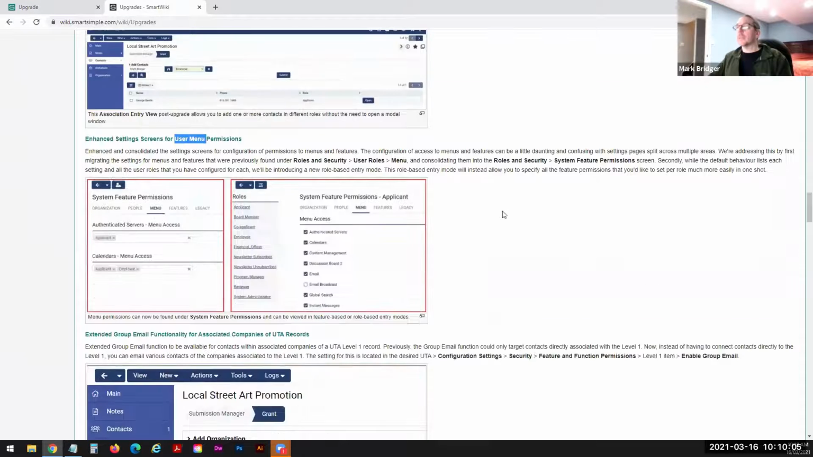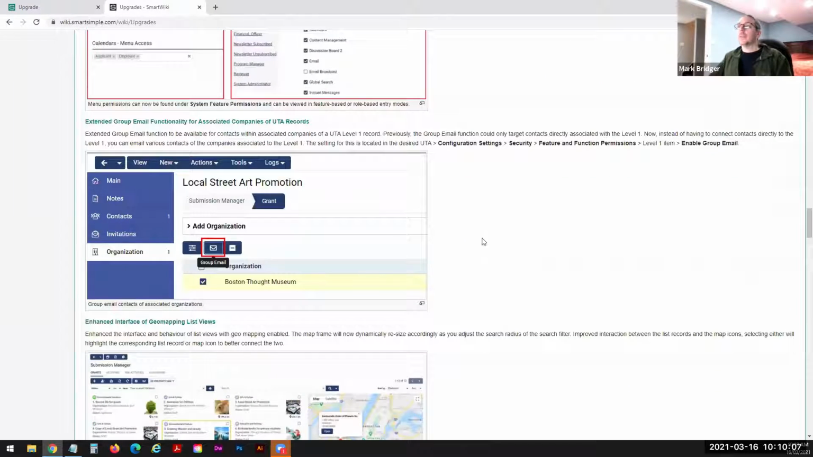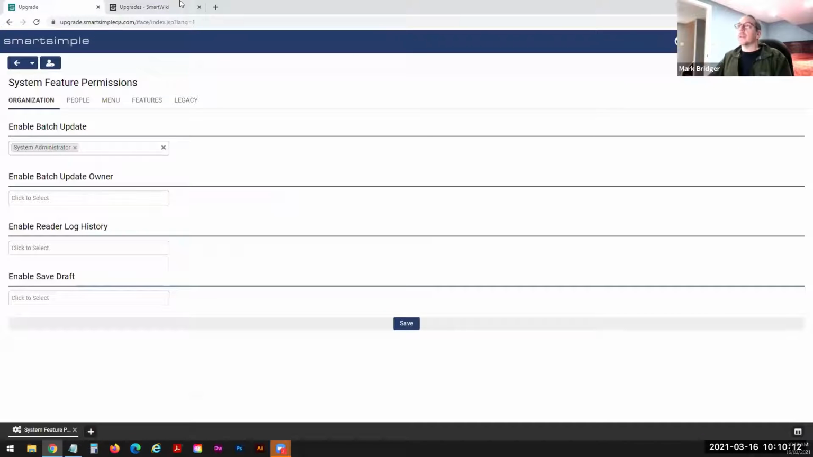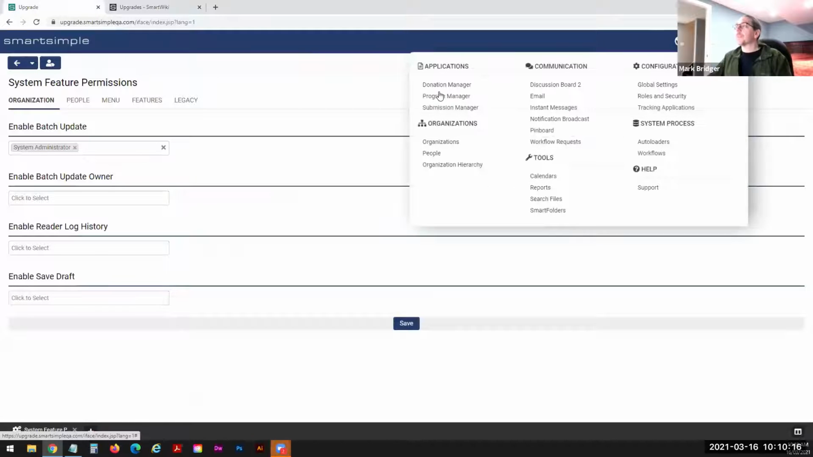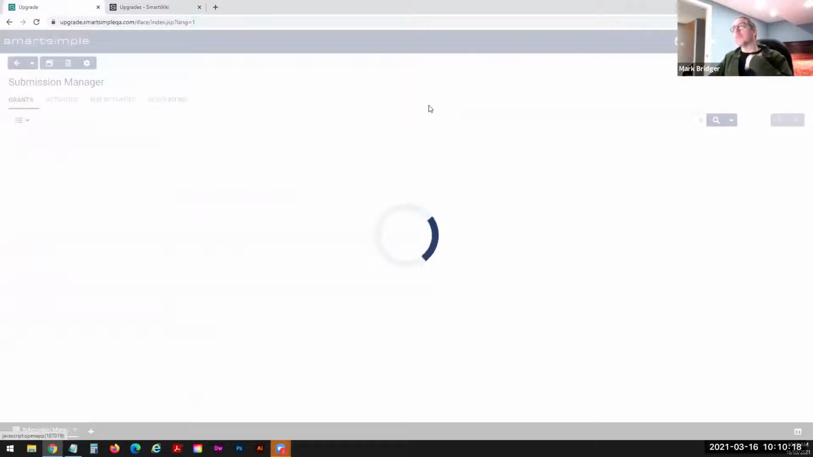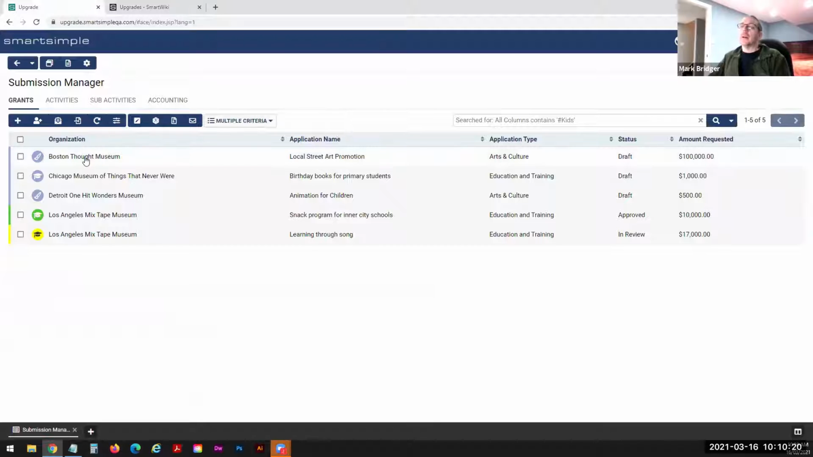Okay, association. Let's talk about group email. Cool. All right, and group email was added. Yes. All right. So this is kind of big if you send all the emails out to people.